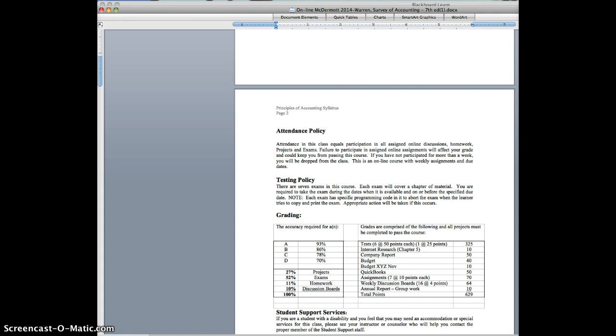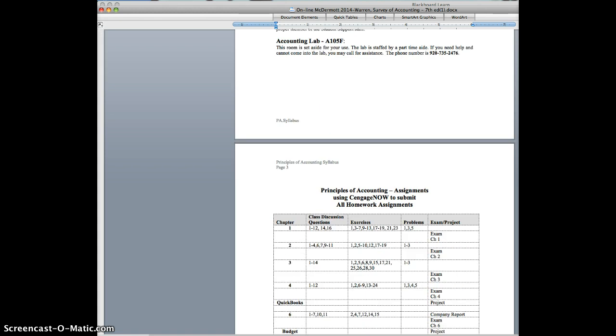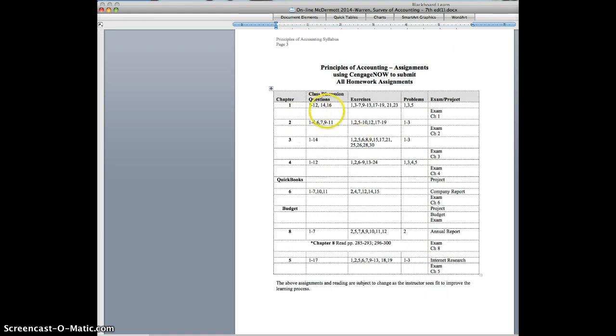As we look at the course, you can see that we've got different deliverables. We've got some exams for the chapters that we go through, some projects, and the homework as well. As we go through that, you can see that we've got discussion questions, exercises, and problems. The exercises and the problems will be done in Cengage Now. It's a homework management system, which is very nice because it'll allow you to complete the homework and also see if you got things right or wrong. And if you got it wrong, it'll take you to the place in the textbook where that information is, so you can look at it again and come up with the correct answer.